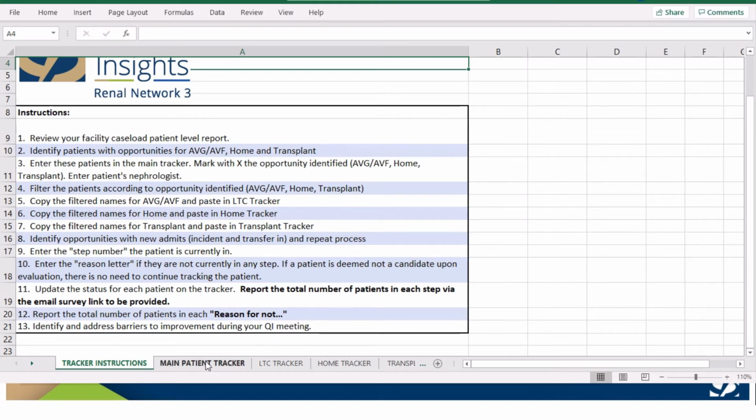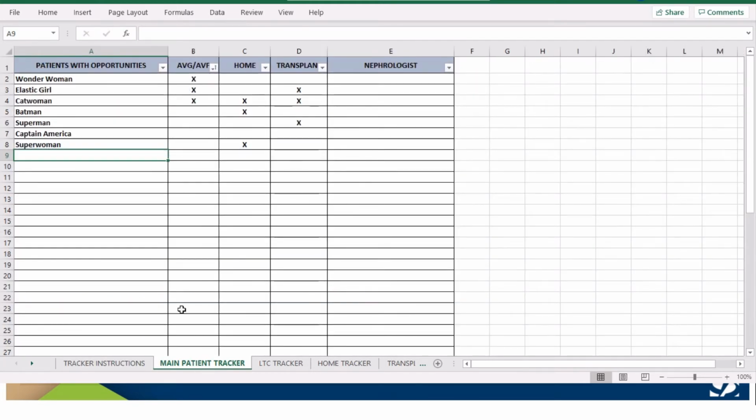I'm going to move over to the main tracker, which is where you will initially log all the patients you've identified as opportunities. For purposes of this video, we have pre-entered some information. We ask that you sort the tracker and log the patients in the appropriate tracker.